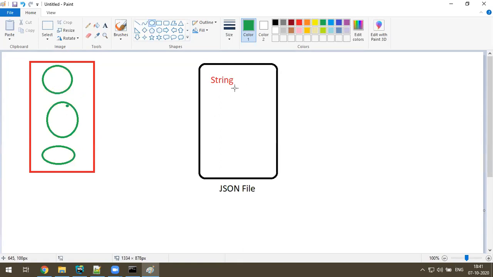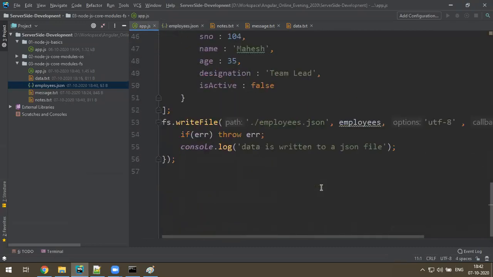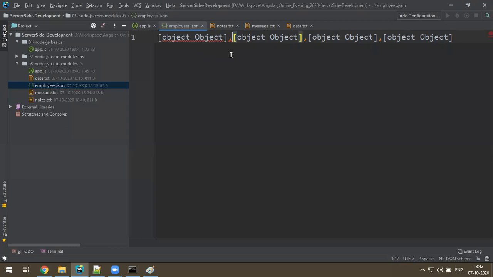So how do you store an object into a JSON file as it is? You can't store it directly. Actually, we were doing that only. See here, we are putting that array. The array is also one object, right? The whole array you are putting into JSON. If you put it like this, you get this type of result.